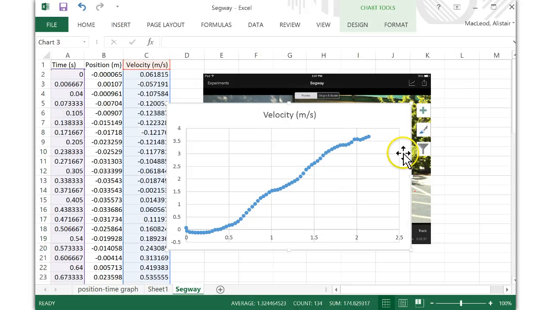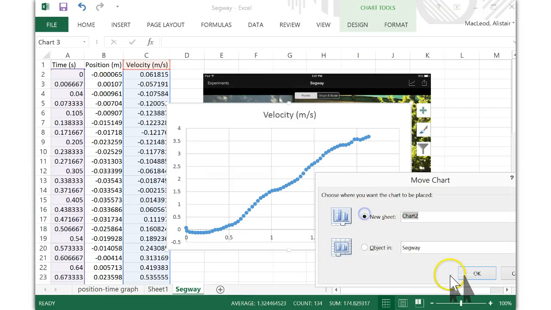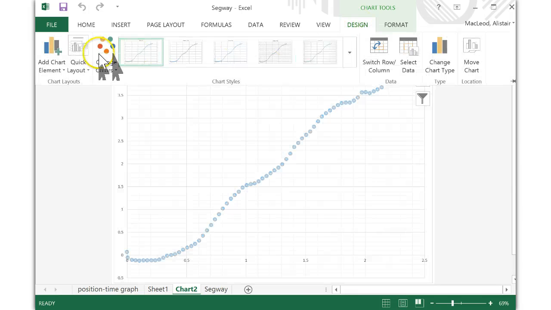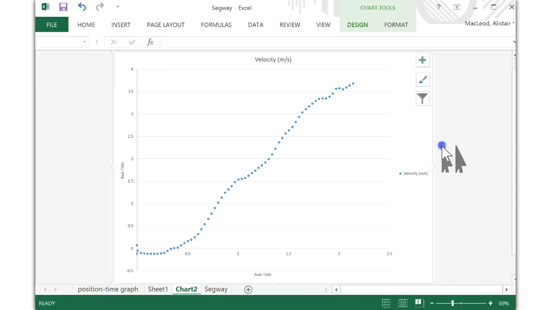You can see that it's definitely not a constant acceleration in this particular case. And if you actually watch the video of the Segway, you see that it doesn't accelerate very quickly at the beginning, and then it accelerates fairly uniformly after that. So if I go to move chart to make this a full page thing again, there we go. So there's my velocity time graph. Again, I can set the design type that I want by choosing here, so that I've got my axes, and I can put a trend line on this one. It's not exactly linear, but it's fairly linear.